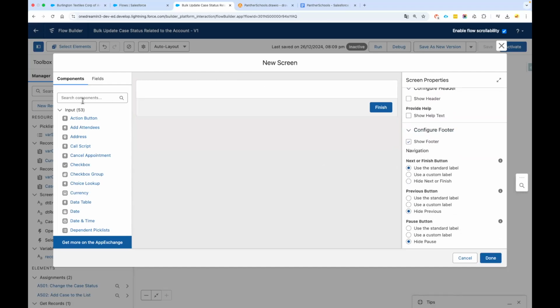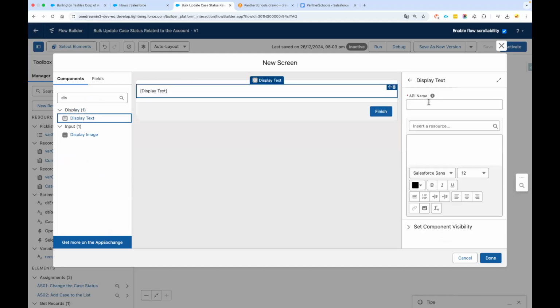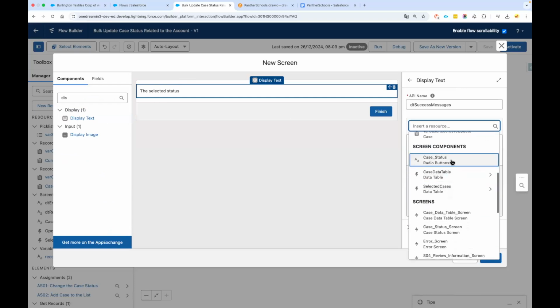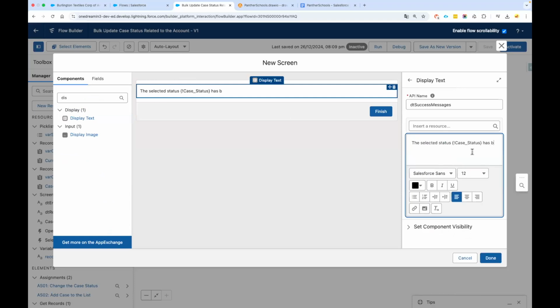Now here we will display a message. We will say display text, and we'll call it DT success message. And now here you can mention the selected status. Select the status which has been selected from the screen component, which is case status, has been updated to the selected cases.